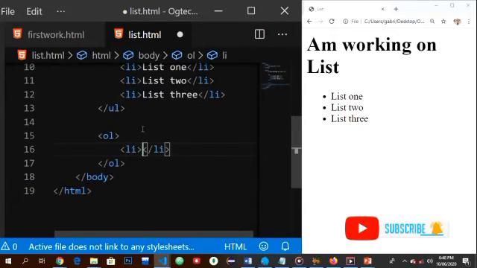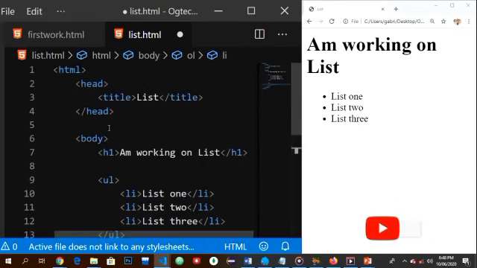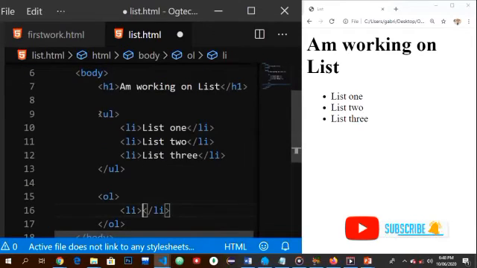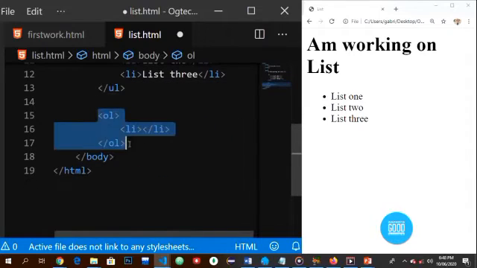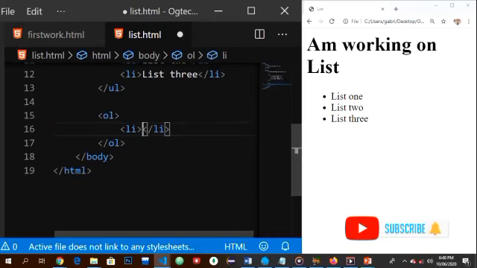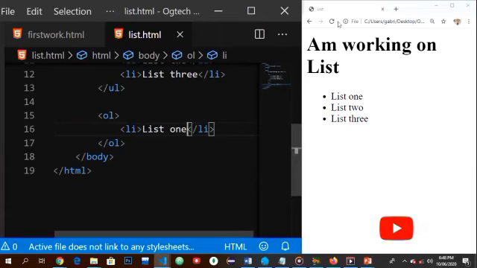If you get it right, that means you're on the same track. So we also have list item. List item and list item, they're the same. The only difference between this and this is that this is unordered list, while this is ordered list. So let's now have list 1 as well. List 1. Let me save and refresh.